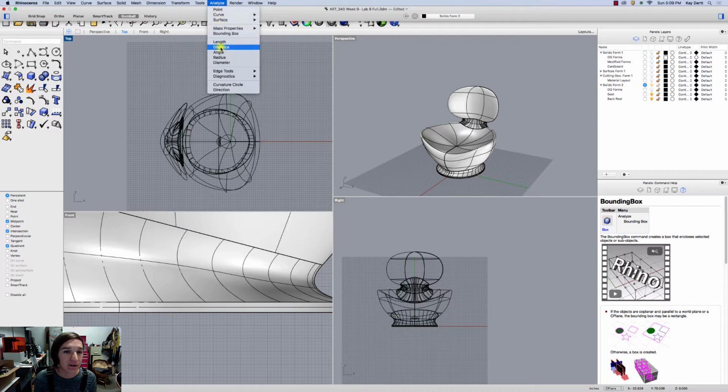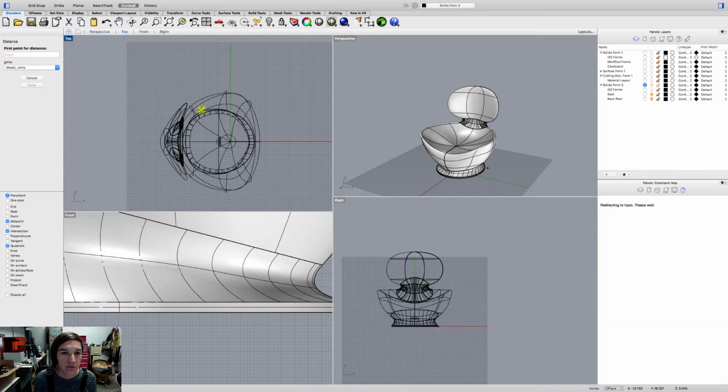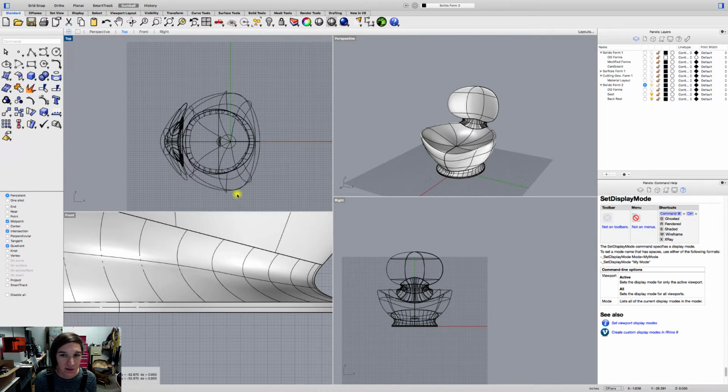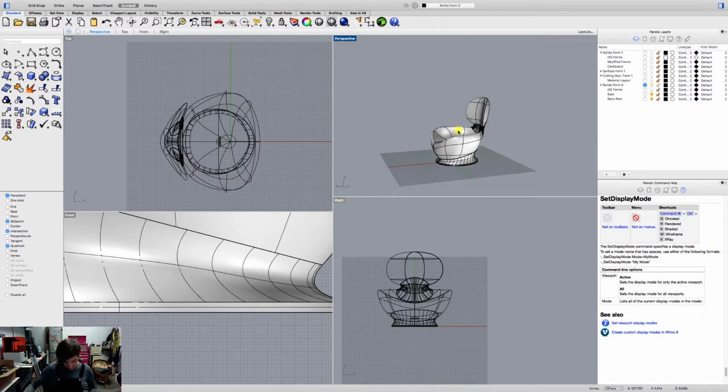Transform, Analyze, Distance. Let's change this view. Oh, I guess not right now. But we'll say generally here to here. And yeah, that's rather large. That's looking like a pretty big chair. 54 inches. Generally, chairs are going to be right around 20 to 23 inches, and this is more than twice that size.